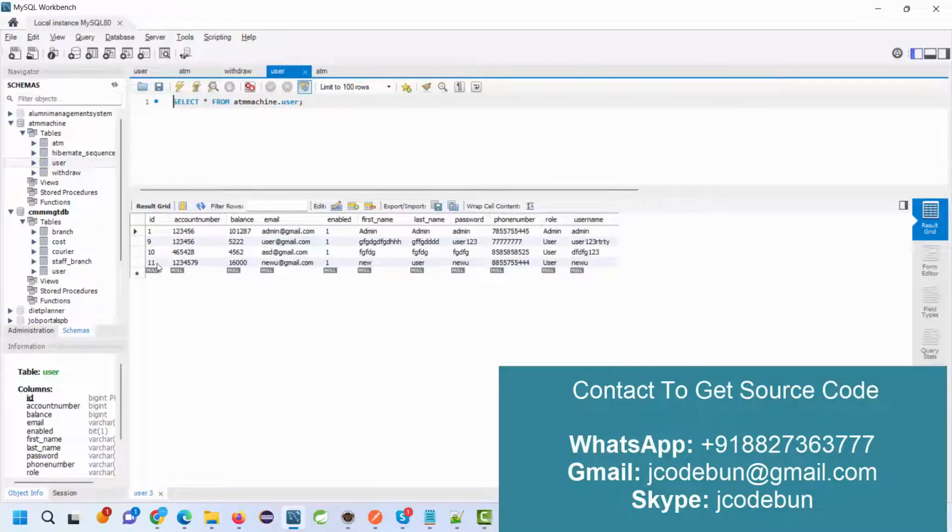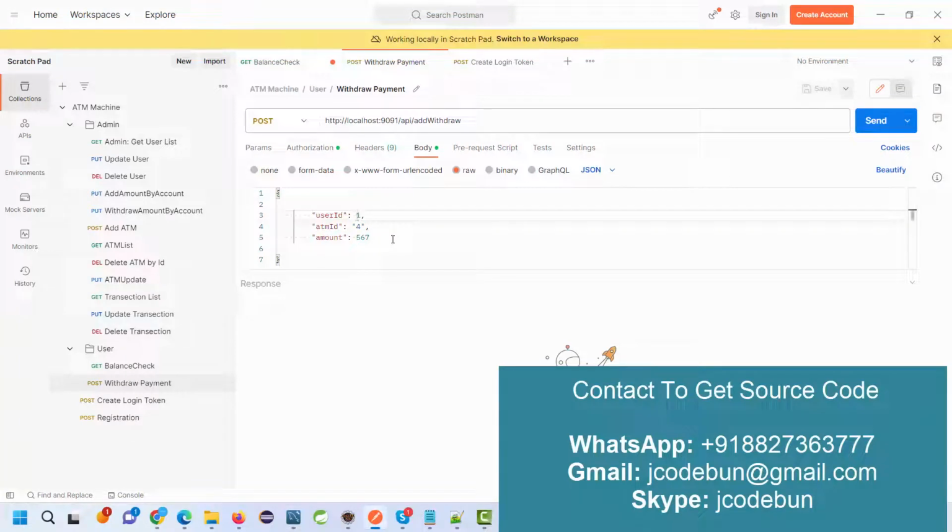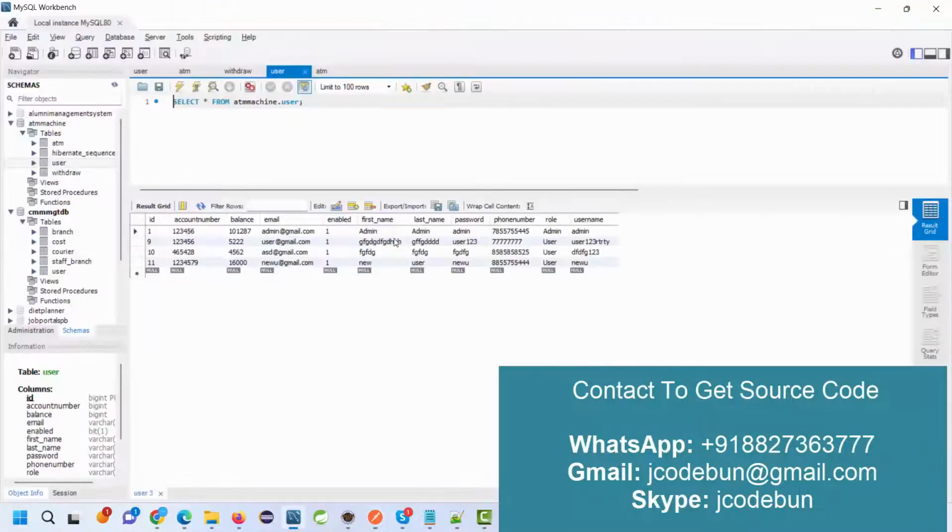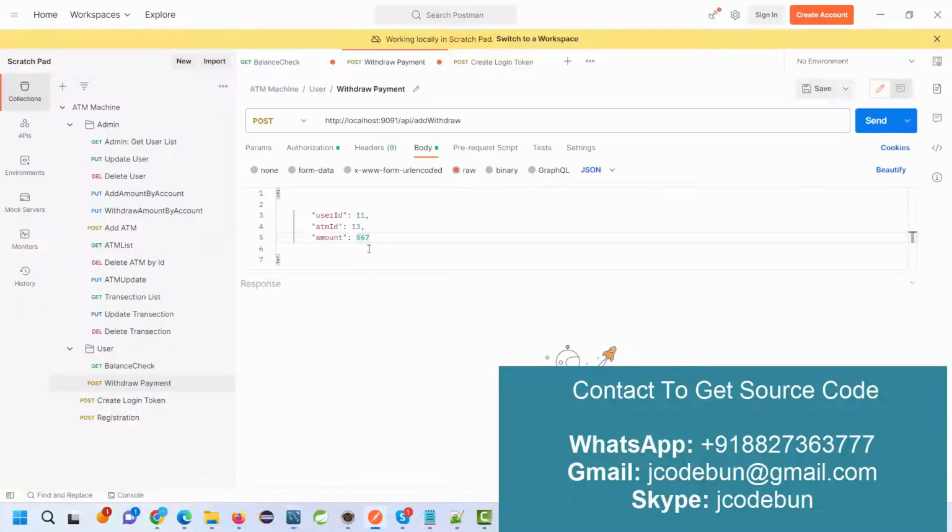So the user ID will be 11. So I just enter the user ID and the ATM ID is 13. Suppose I just enter the ATM ID as 13. It should be like this. That's fine. It should become an integer, I guess. So it's just the ID and how much amount you want to deposit or withdraw. So let's suppose I'm going to withdraw 6,000 rupees. I just enter the amount.